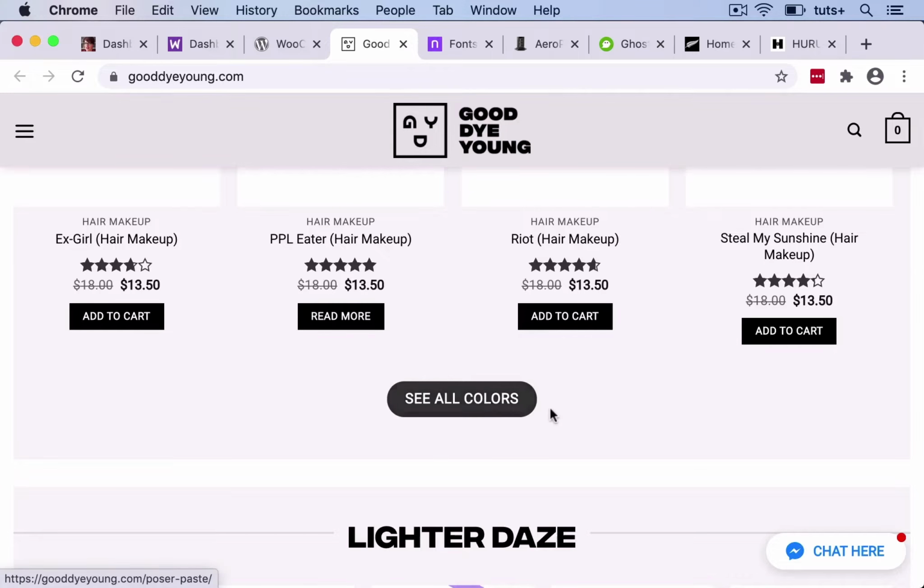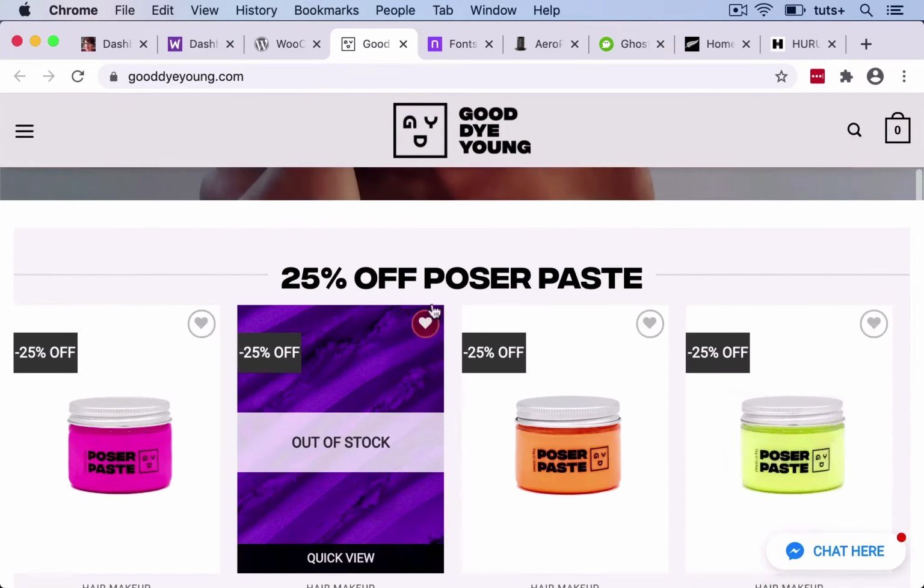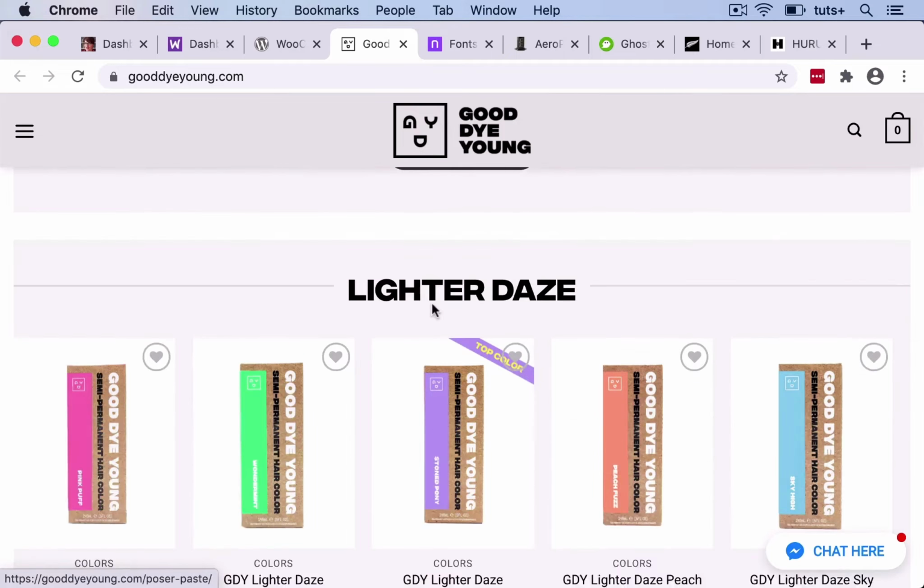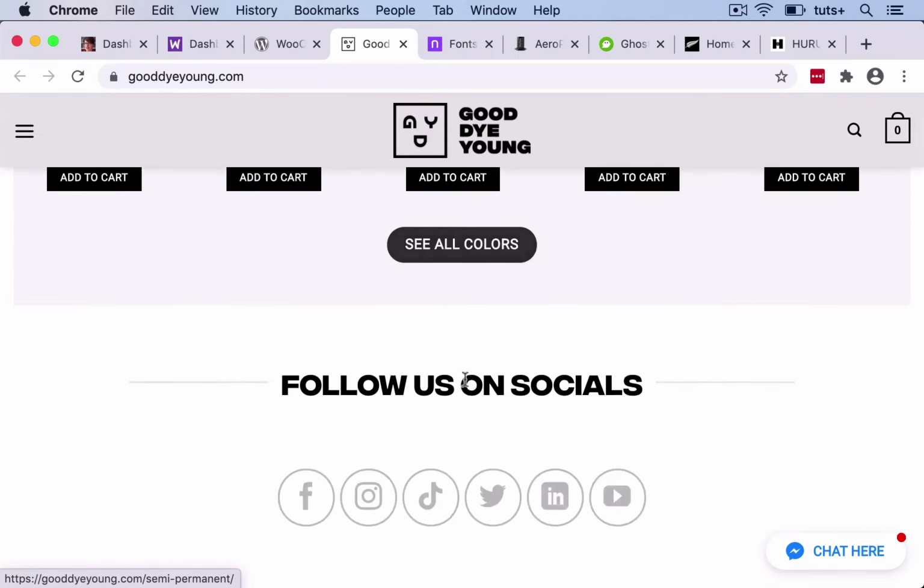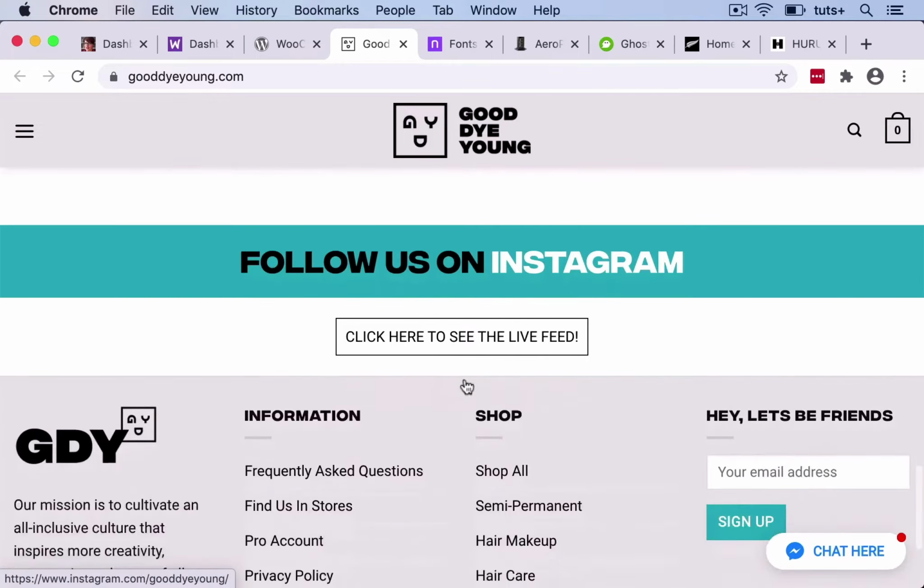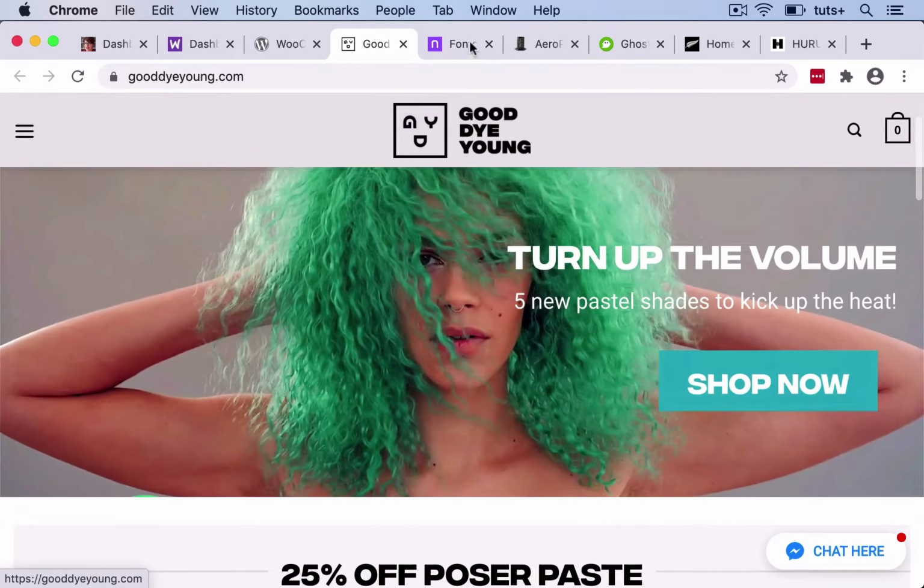You've got the option to see more. See, there are two sections here. So there's this poser paste and lighter days. So those are probably using product categories to separate them out. So here we've got a custom design all using WooCommerce.